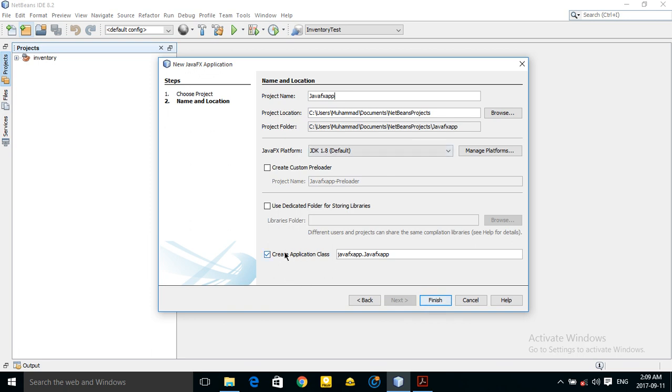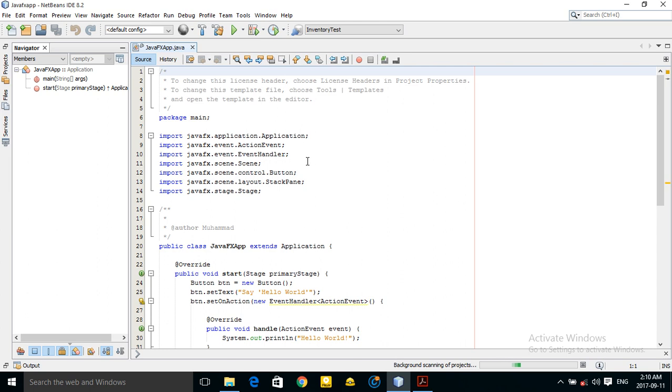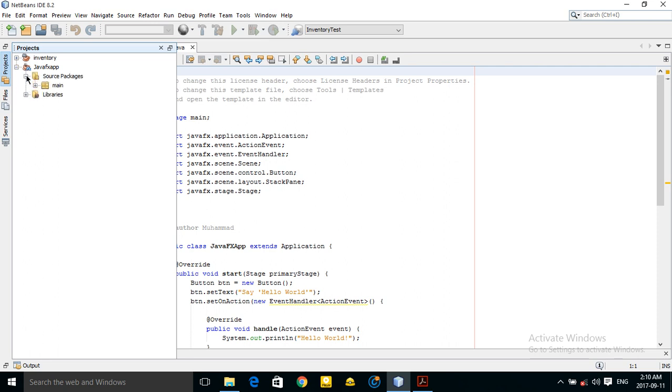Okay, and there it will automatically create a package JavaFX app. I want to name that as main. This is a package inside the SRC folder, and then inside the main package we'll create a JavaFX app class. Okay, now let's create. That's great. As you can see, now we have an application JavaFX app.